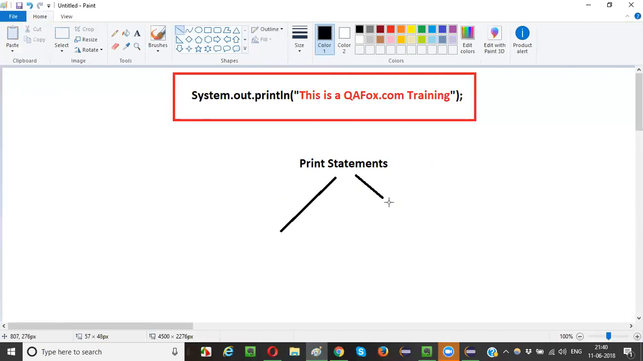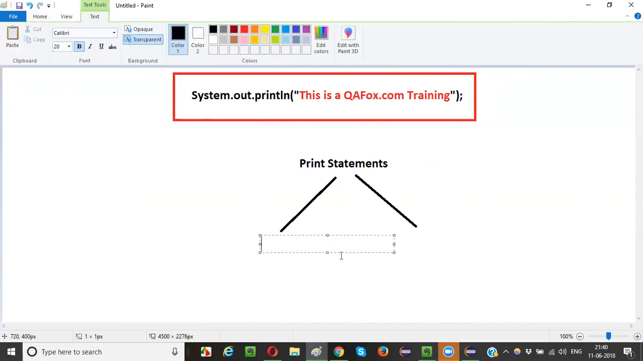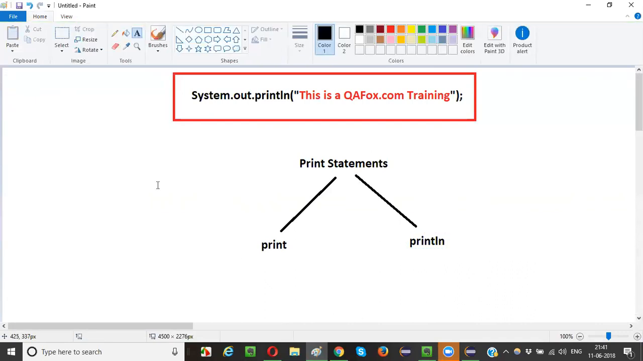What are they, guys? Print statements in Java can be categorized into two types. One is normal print statements. Another is println statements. These are the two types of print statements in Java, print and println. Here ln means new line. You have to read from the back side, guys.